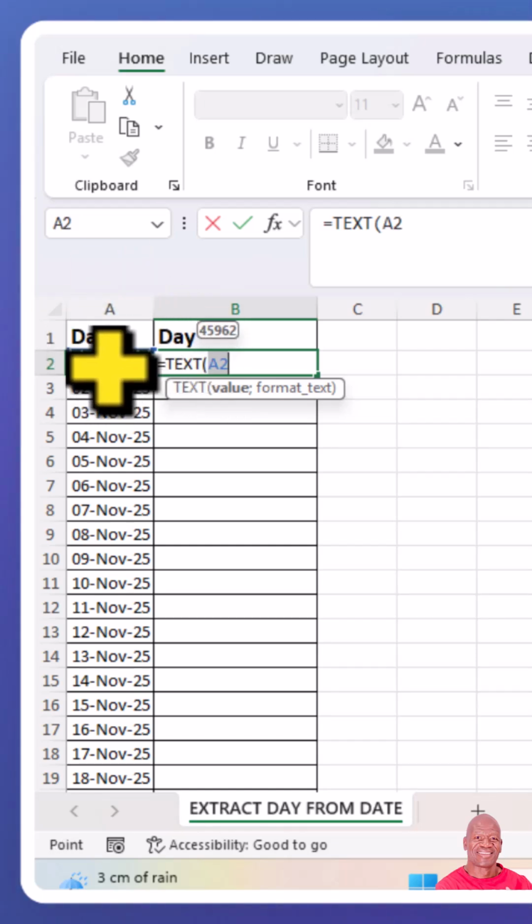That's where our date is, right? Comma. Then open quotes. Let's type D 4 times, okay? Right? Then close the brackets, then press enter.